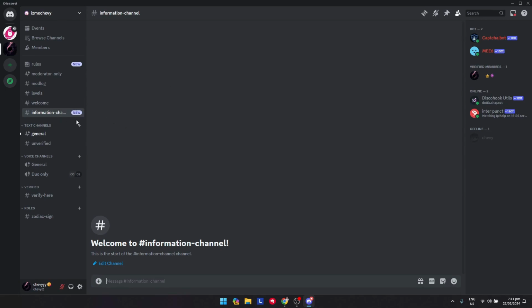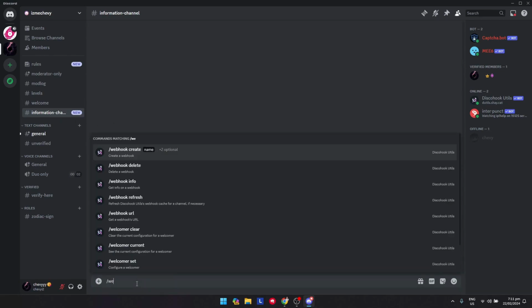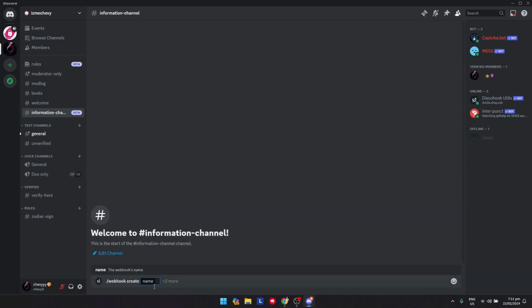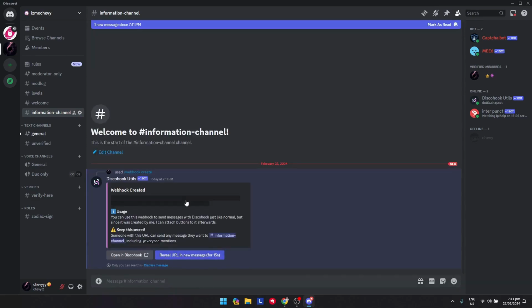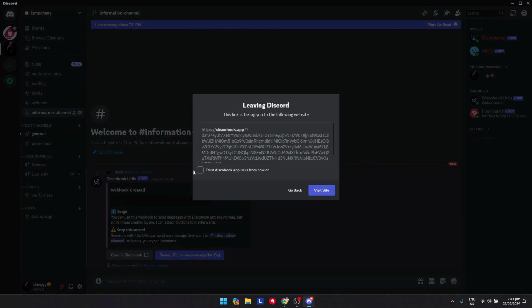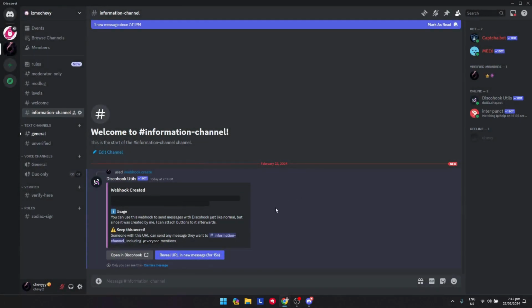So next is go back to Discord right here and make sure that Discohook Utils is on your server now. And here, go to the information channel and type in /webhook create here, just like so, and name your webhook right here, and I'll name it information channel, just like so. Then click on enter. As you can see, this will open, and click on open in Discohook right here. There, trust Discohook, and go to visit site.